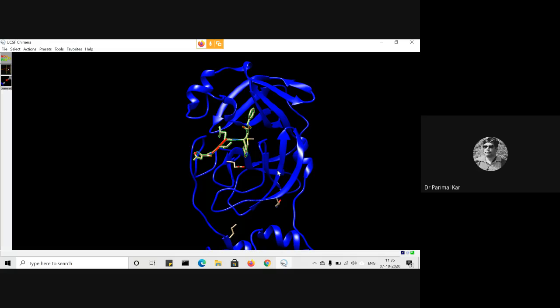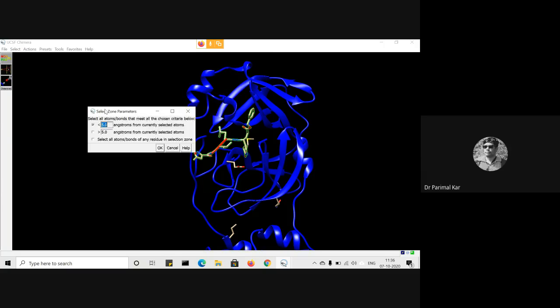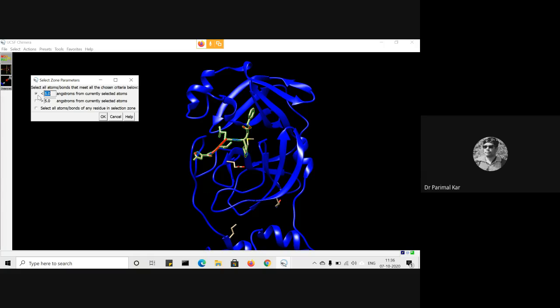So I just select the whole ligand. Now I draw the circle. For that there is an option: go to Select, and the option is Zone. Click it. Then there is an option to tick less than 5 angstrom from currently selected atoms. These ligand atoms are my currently selected atoms. So I click to select all atoms within 5 angstrom.